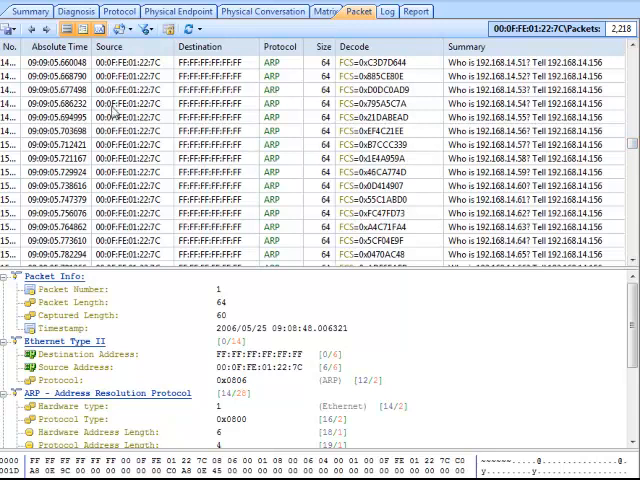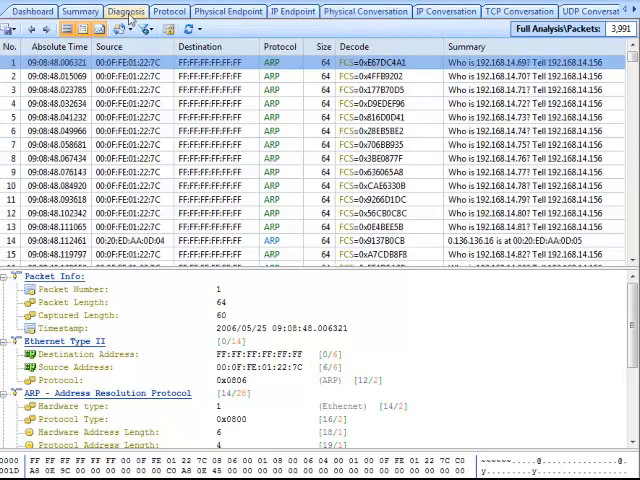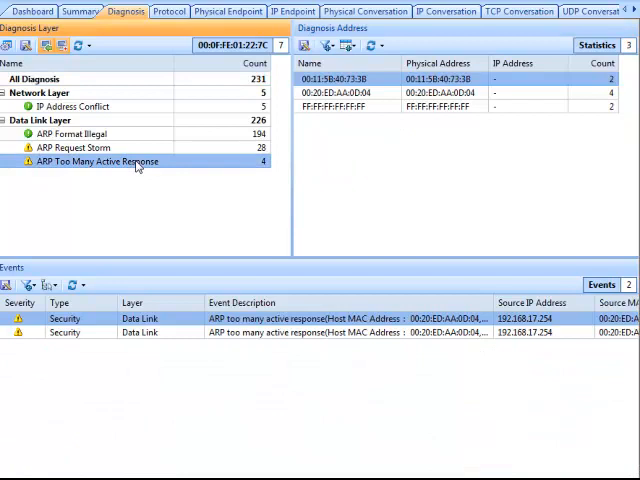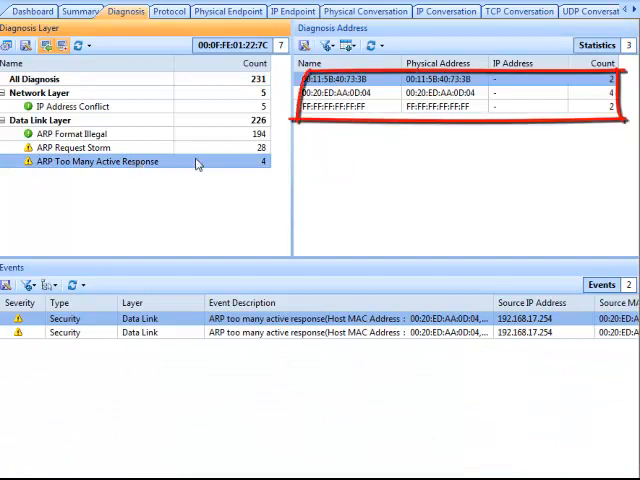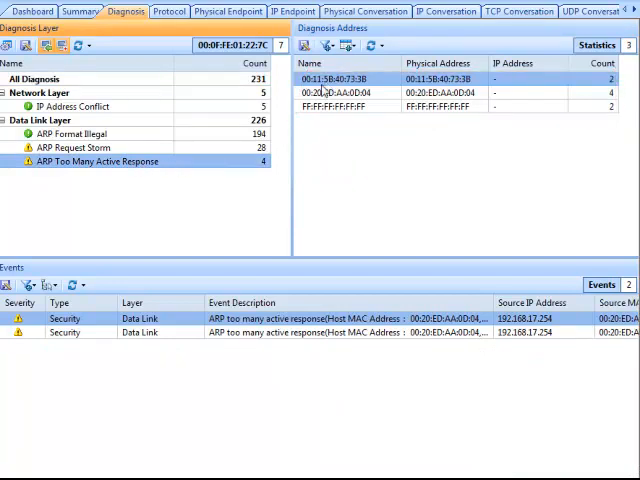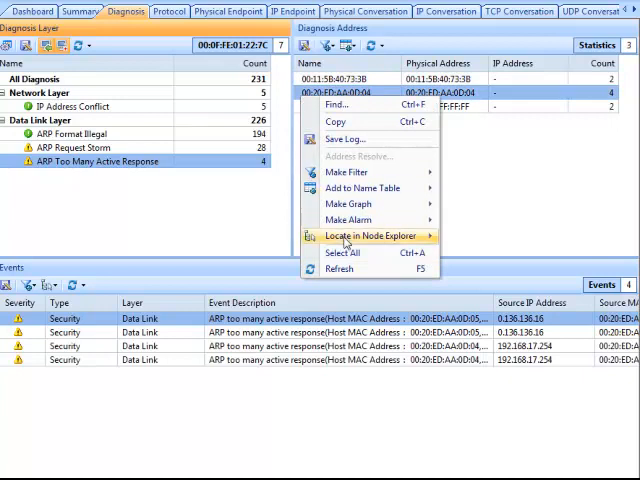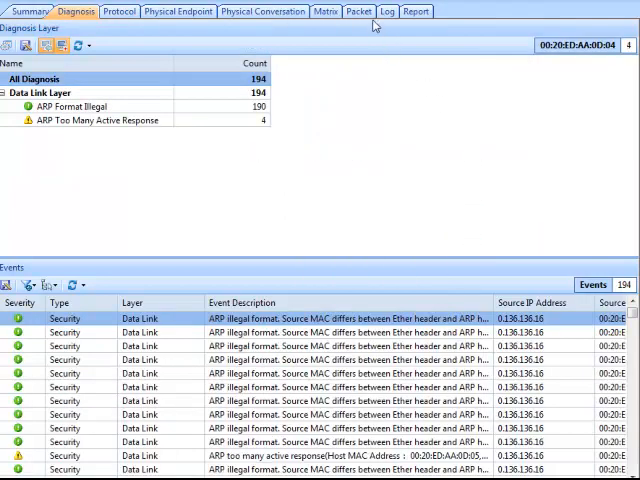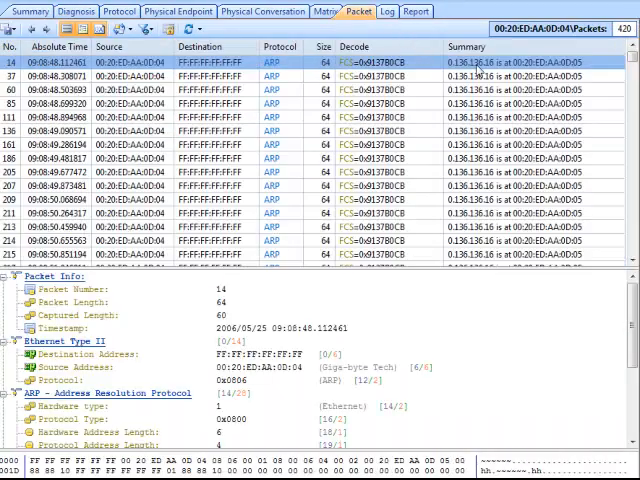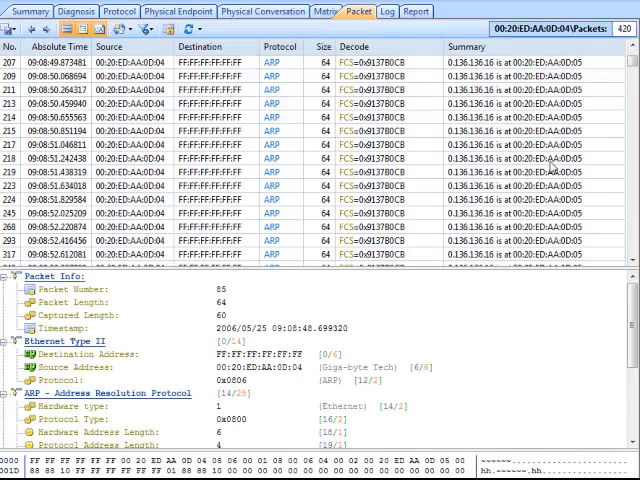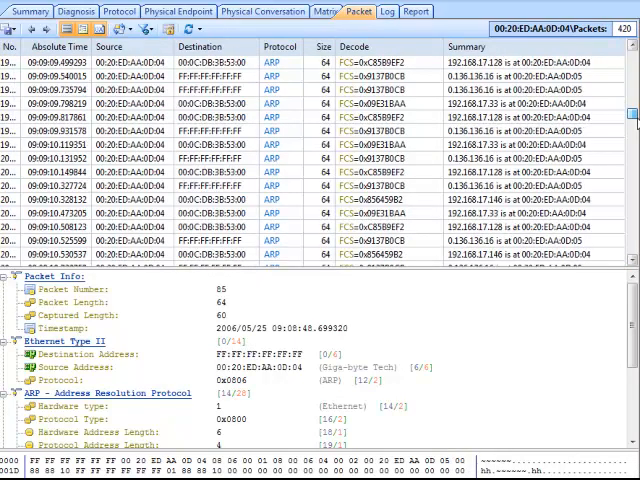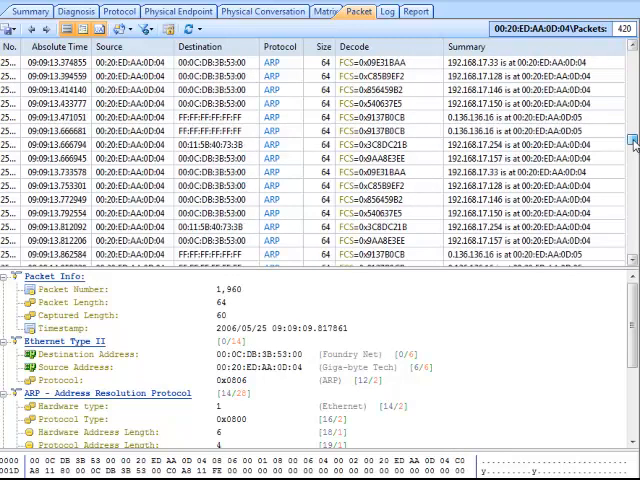Let's go back to see another diagnosis result: ARP too many active response. Also we see some MAC addresses here, and we choose one to see its packets. These packets seem okay. But as we keep going, we see it was starting to announce other addresses. It was talking more and more.